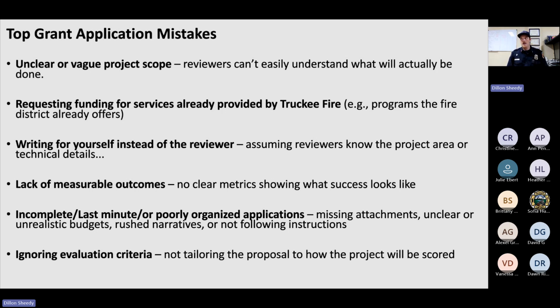If the reviewers can't understand what you are proposing and what will actually be completed with public funding, it's confusing, right? They don't have any background information on your project. I know when you work with me specifically, I have a lot of background on your project, which is why I don't participate in the evaluation. If I did, I think there would be some biases introduced, and we don't want that. So you need to be clear with your project scope.